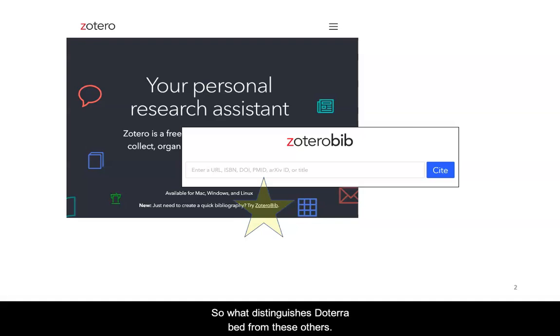So what distinguishes ZoteroBib from these others? Well, first they are commercial products. Here's an example of one right here. This is EasyBib, and you can see that we've got ads on the side for hand cream, or you'll have whatever ads on the side, I guess depending on what you've been browsing. And then they're always going to want to upsell you to the non-free account.